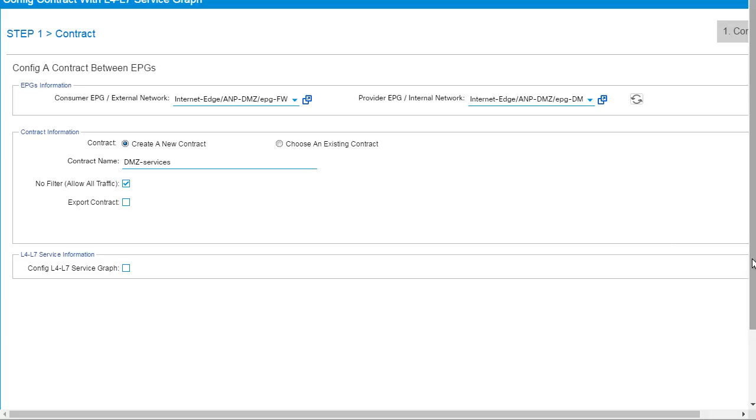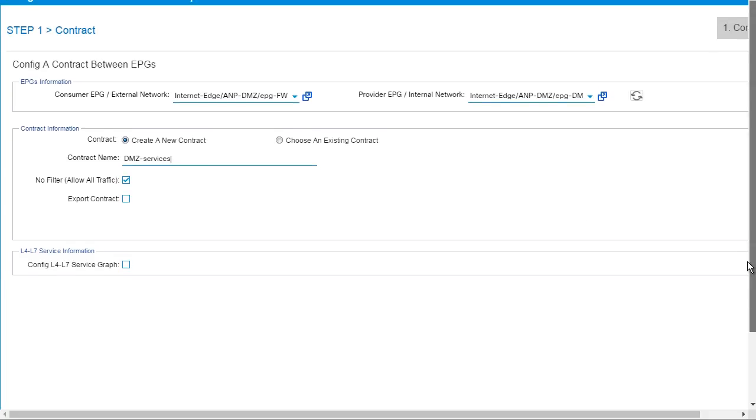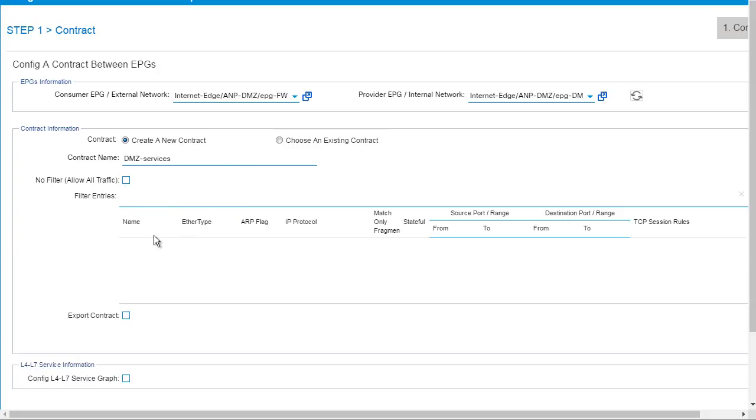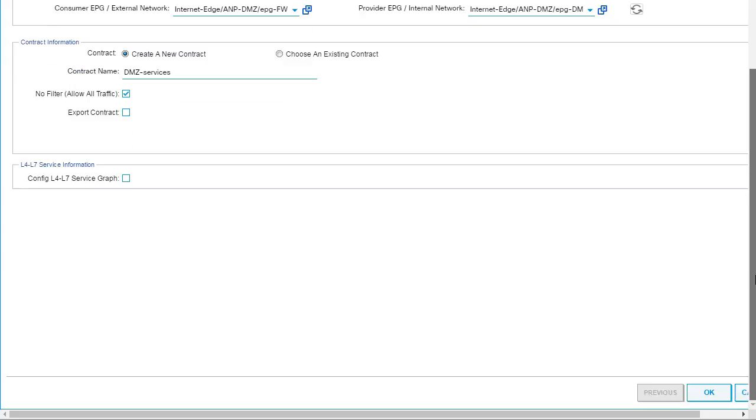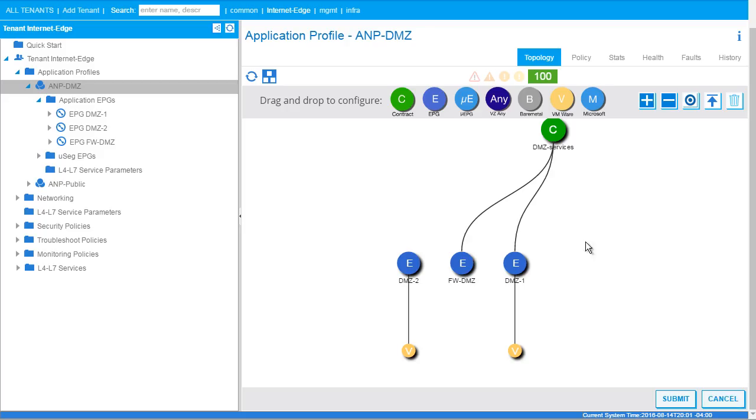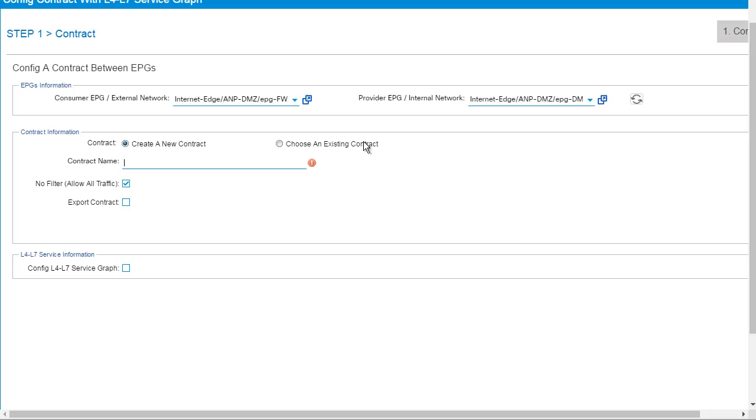Just going to allow it all through, because I want to make sure that it all works, and then later down the line you guys can come in here and start adding some filter entries. Maybe you want to only allow SSH or port 80 or 443 or whatever. But in this case, just for this test use case, I'm just going to put no filter, no whitelist security, no east to west firewall protection. Hit OK here, and I'm also going to add it for DMZ2. And I'm going to connect to the same contract.